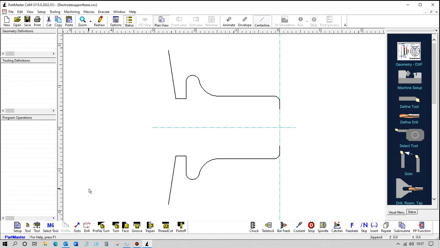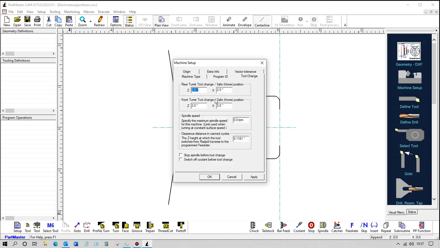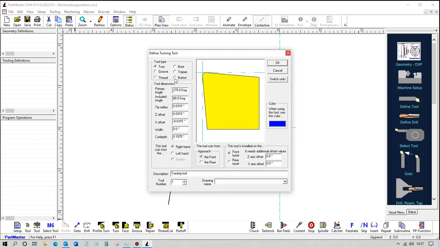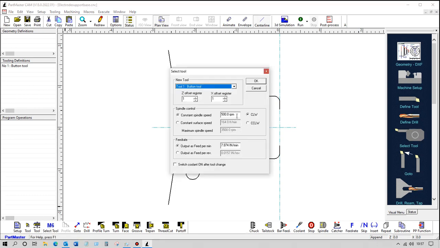So we can now add our tools on. But first of all, we'll just do the setup, check on our tool chain's position, make sure that's in a safe position. This is where the machine will start from and end. So now we define a tool, set the tip radius. If we have various tools, we can store them in a tool library so that we only need to set them up once. Set the spindle speed and the feed rate that we want.